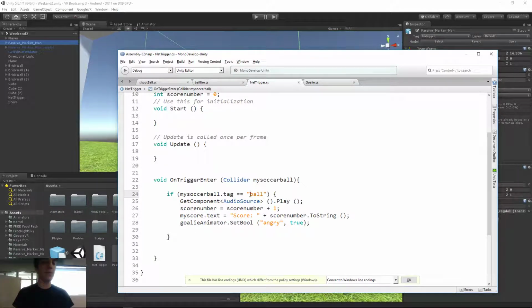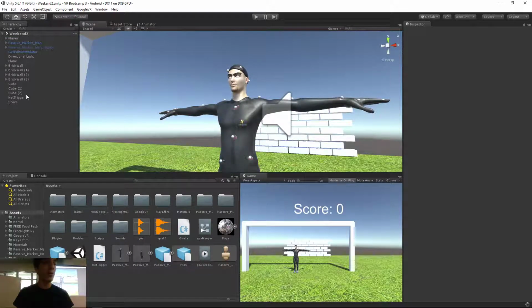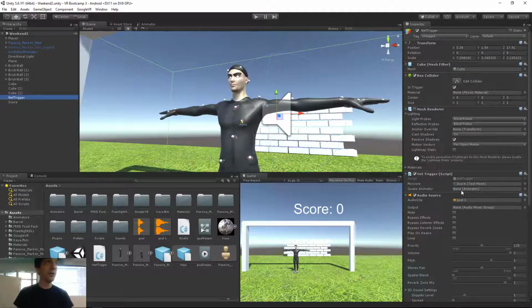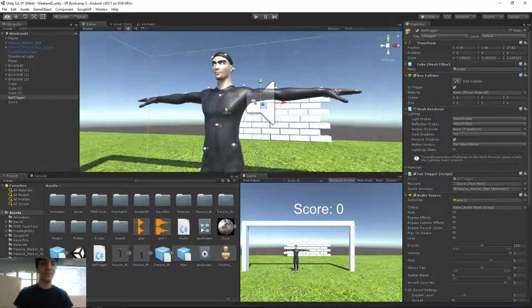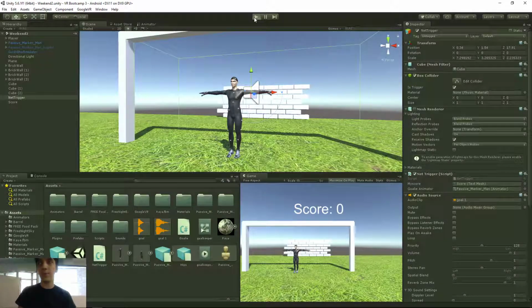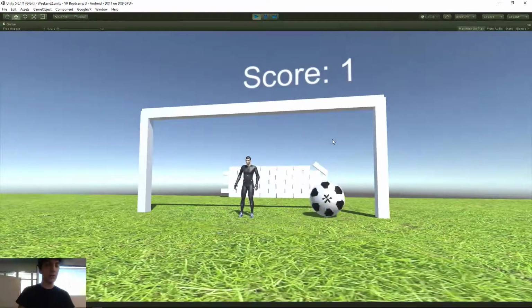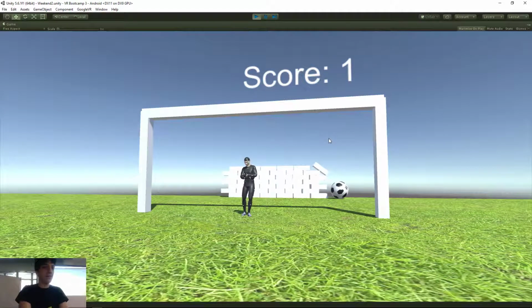And now the last step is for our net to know what animator we're talking about. So if you just click on your net trigger, you'll notice that right under my score, a goalieAnimator field will pop up right there. So now you grab your goalie and just pop him in there, and that's it. So now if I press play, the regular goalie. Now if I score on the goalie, see, he gets really angry. He just crosses his arms and didn't even try to stop the ball.